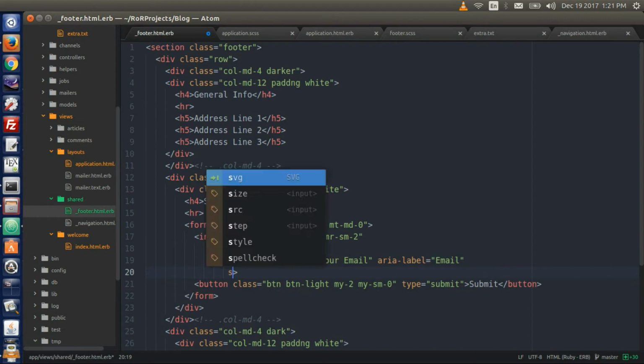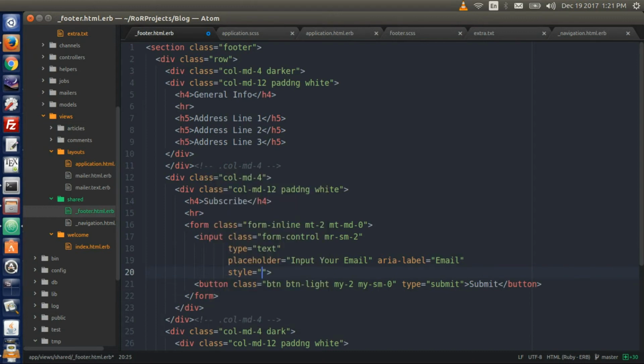And I will do some styling here too. So type style equal and then type margin-bottom colon 10 pixels. And then afterwards give it a break tag. Closing tag, greater than sign. There we go. And let's give it a width of 100%, so it spans the full column width.